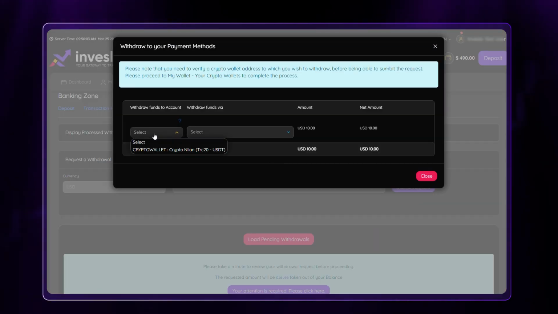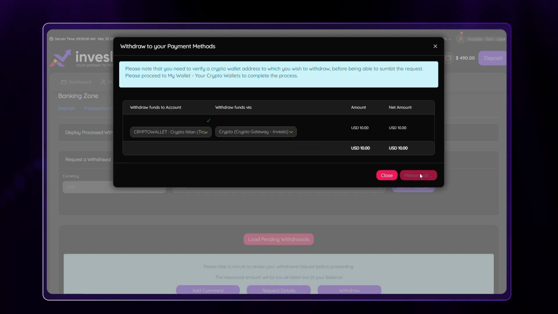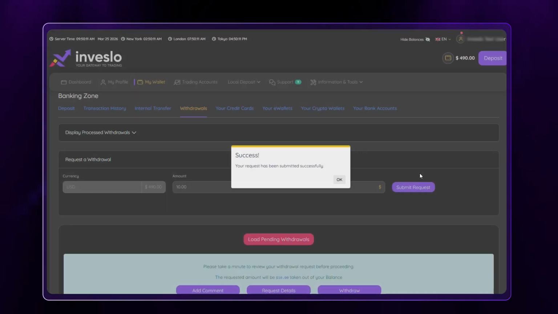Choose the account details to withdraw funds. Click on Withdraw. Your withdrawal request will be processed successfully.